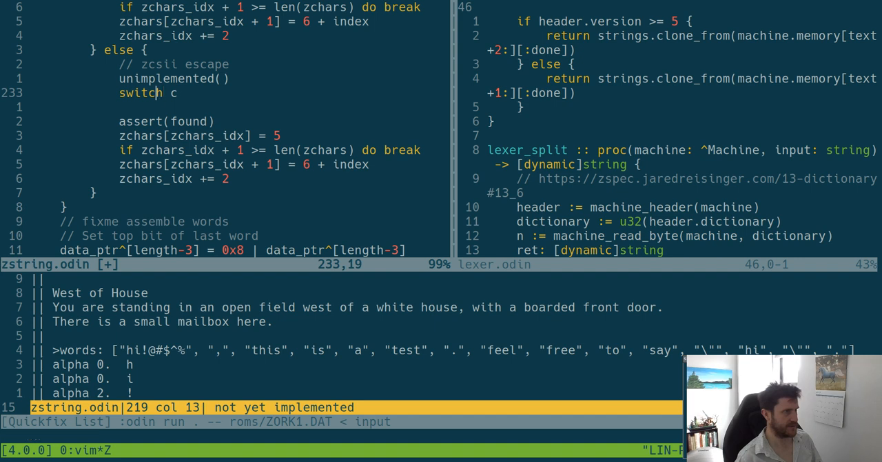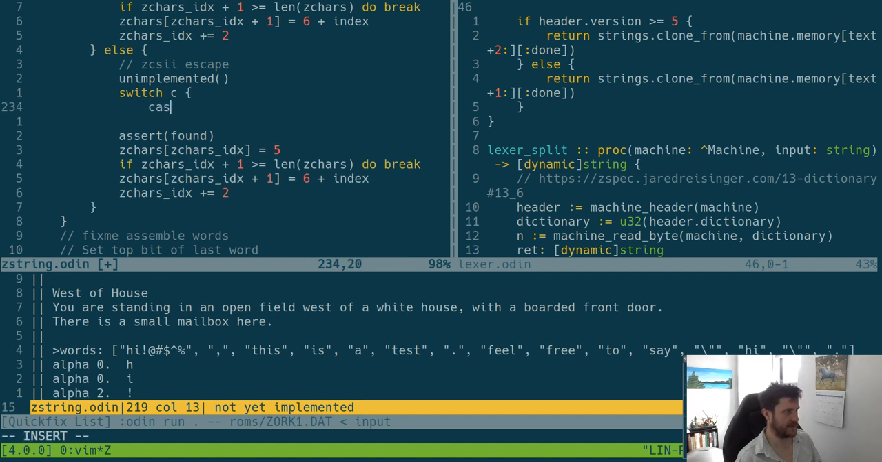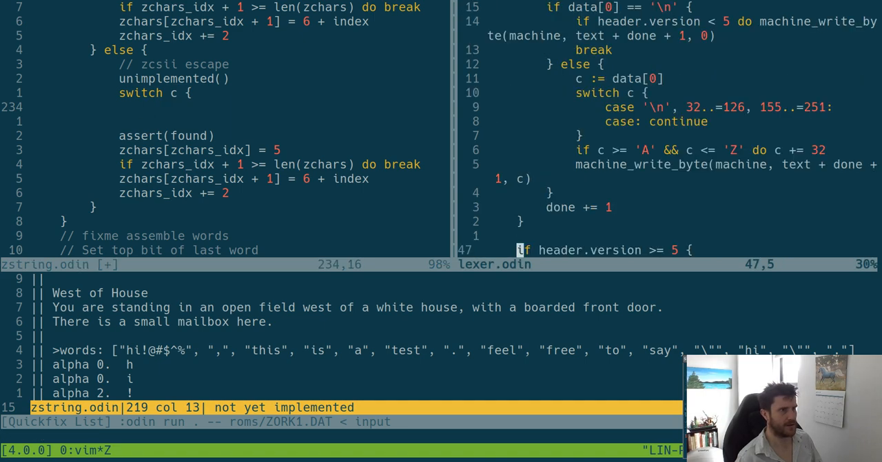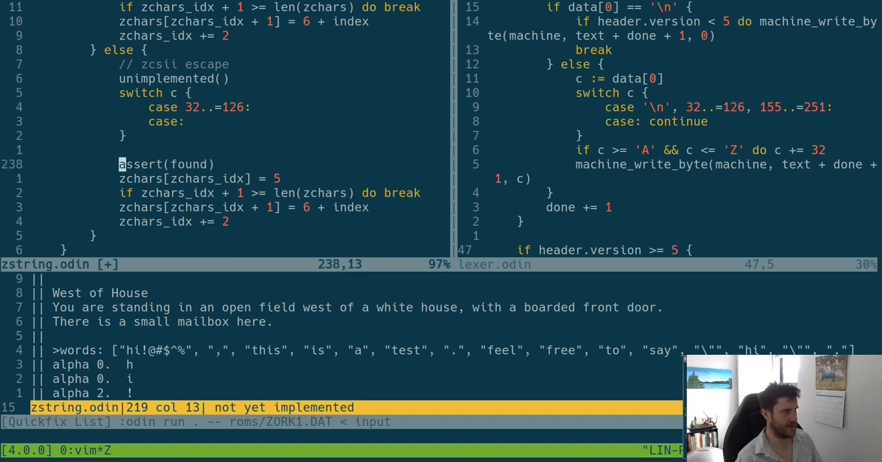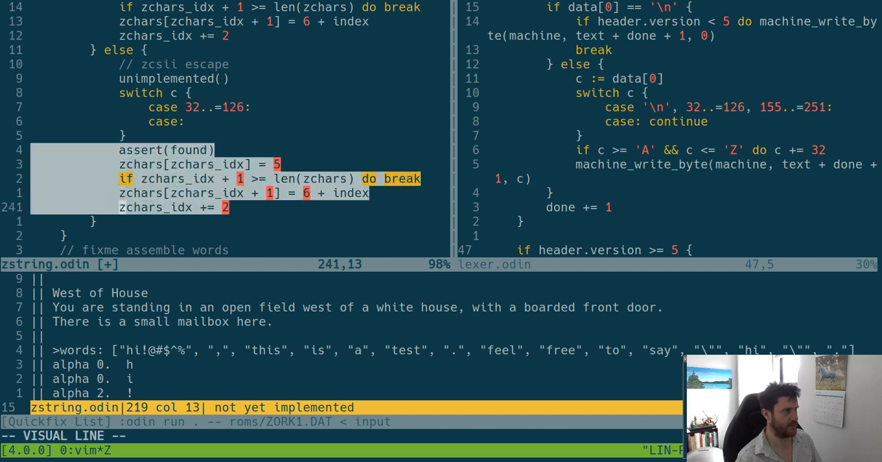Want to do the switch on C and do a case for 32 to 126. We'll do something, and if it is nothing, then we won't do anything. So I think that is kind of what we want to do.